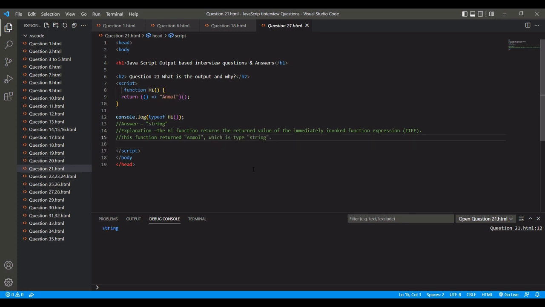Next question. What is the output of the below program? function high() { return (() => "unmol")() }. console.log(typeof high()). The output is string. Why is it a string? Because the high function returns the return value of the immediately invoked function expression. This function returns "unmol", which is of type string, so its output is string.